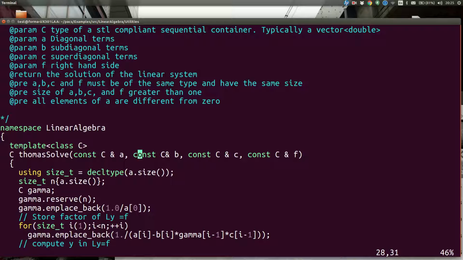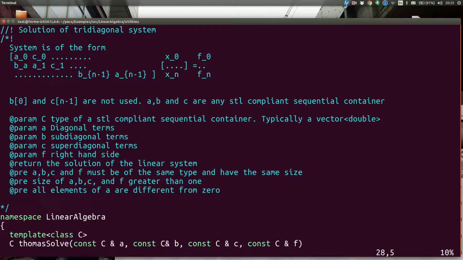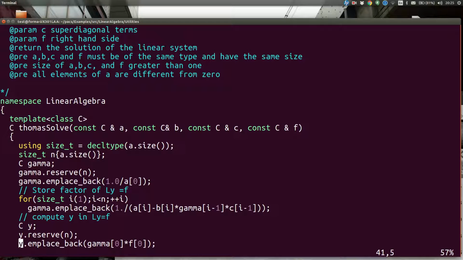Okay, and then you give the three vectors that define the matrix: the diagonal vector A, and the vectors C and B, which are, in fact, the upper and lower diagonals of the tridiagonal matrix. Everything is commented, so all of the instructions on how to use it are here, and you also pass the right-hand side, which here is called F for some reason, because B is already used for the sub-diagonal, and it will return a vector C with the solution.